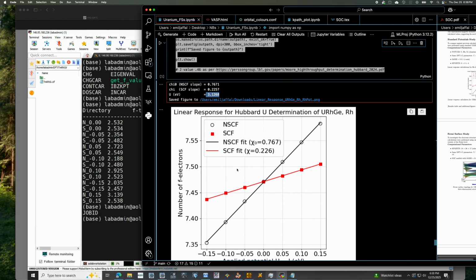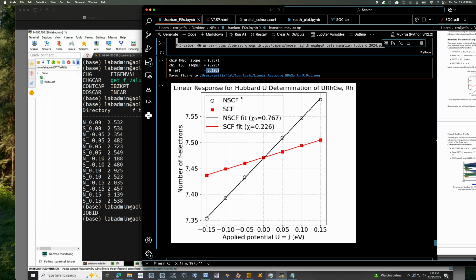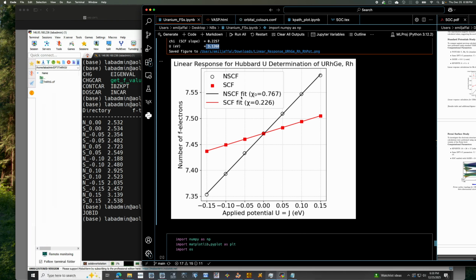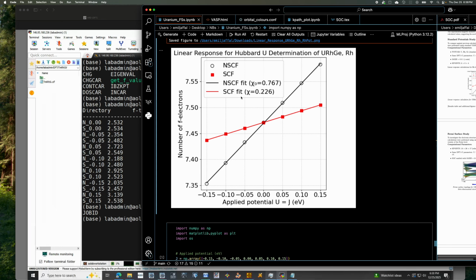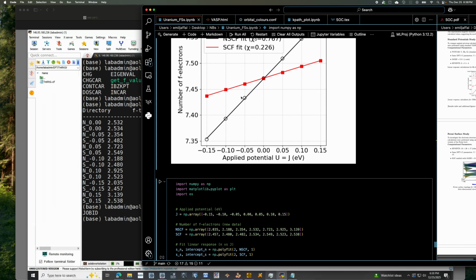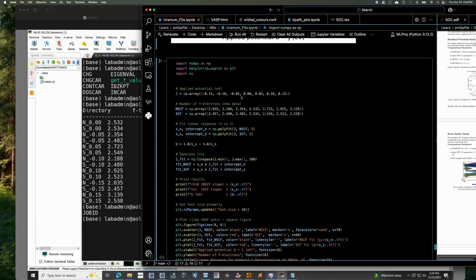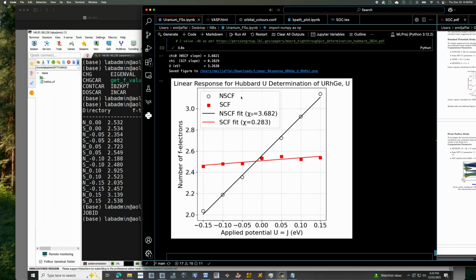In the next video, I'll go over doing the standard collinear optimization, and then we'll do the electronic structure, and then we'll move on to finally our non-collinear, spin-orbit coupled aspect of this.